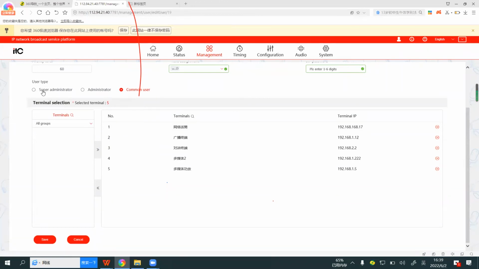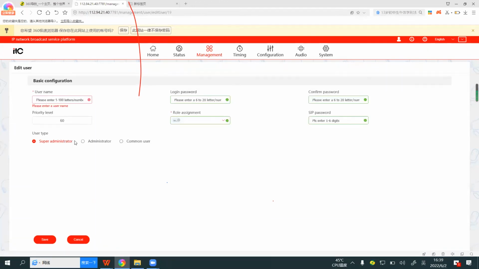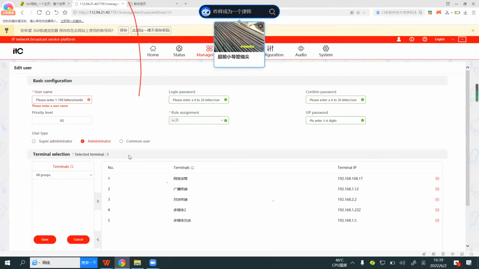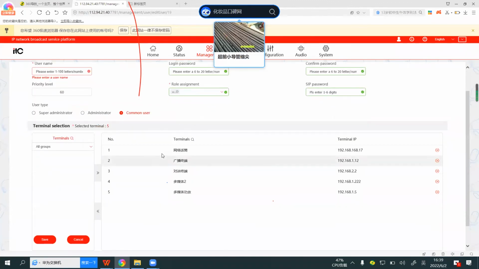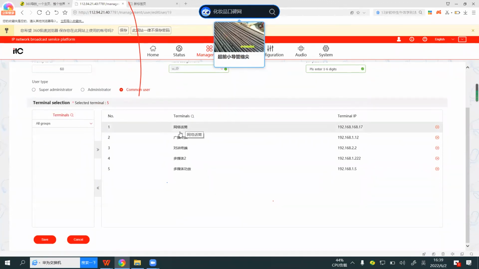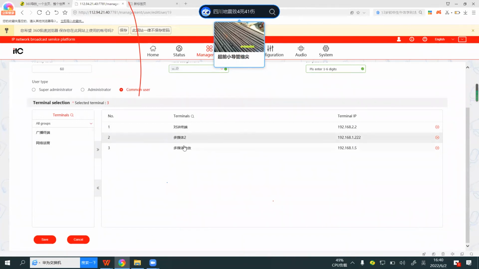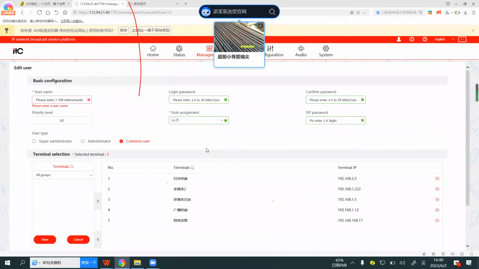And you choose a user type. Is this the super administrator or normal administrator or common user? And you can assign the terminals for them to use. If they don't have the terminals in this group, they won't be able to control or broadcast through that very terminal. Okay, it's also very simple.